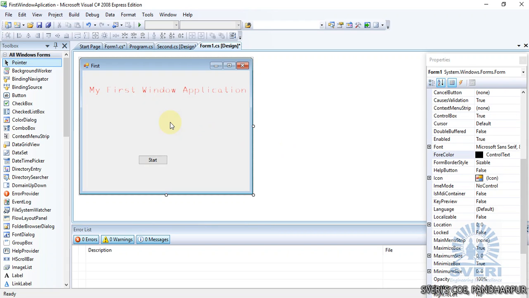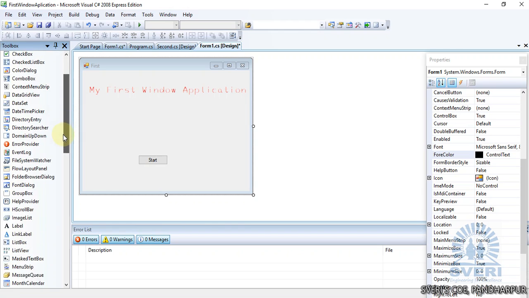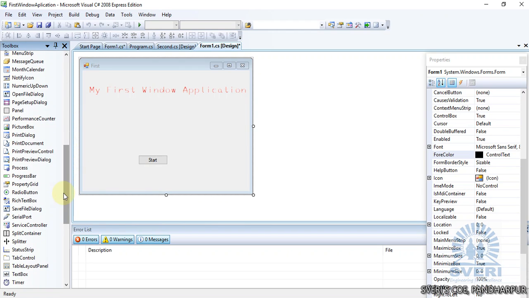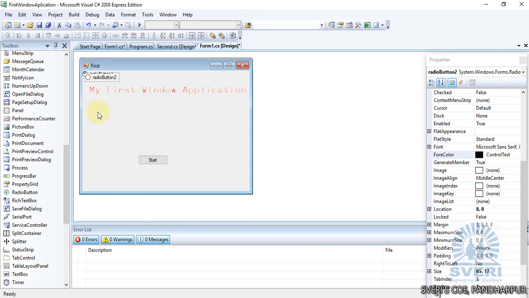So this is how, from this property window, you can apply a property to any control. So this is a label, and today we are going to use two radio buttons. So we will study about radio buttons. So I will add two radio buttons to my project.